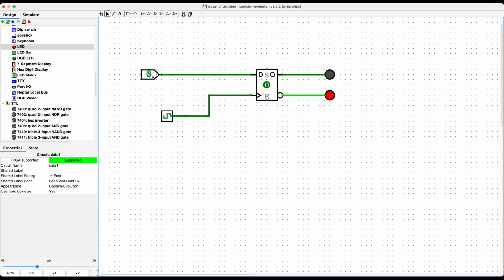Okay. And so if I go here to simulate, I'm going to change the auto tick frequency to 1 hertz, and I'm going to turn on auto click. Okay, and so notice, what is my clock signal doing here? Off and on at a frequency of 1 hertz. So 1 second on, 1 second off.